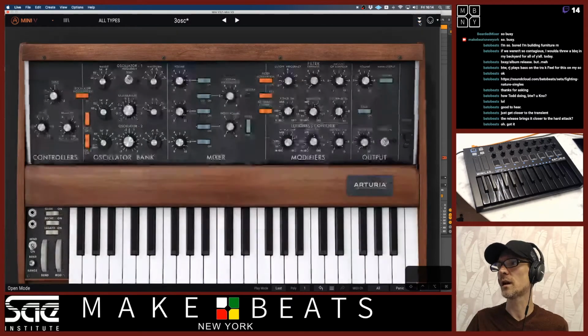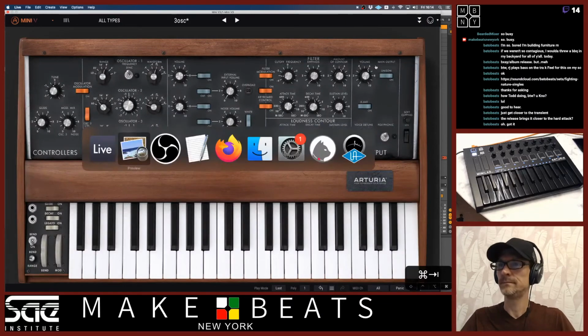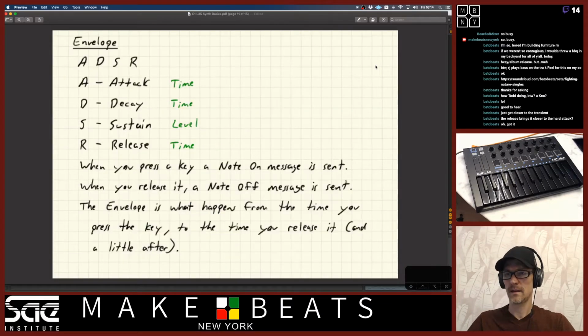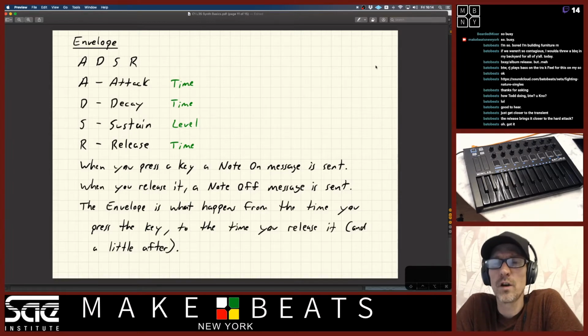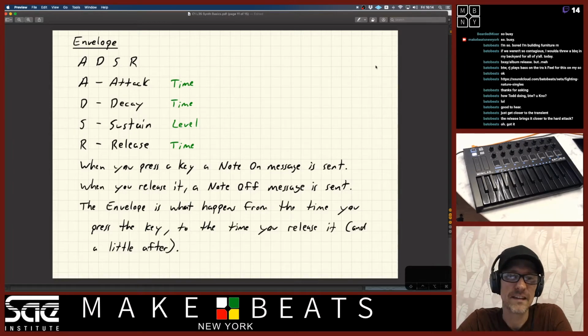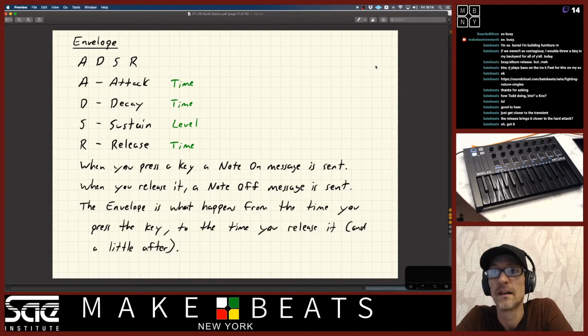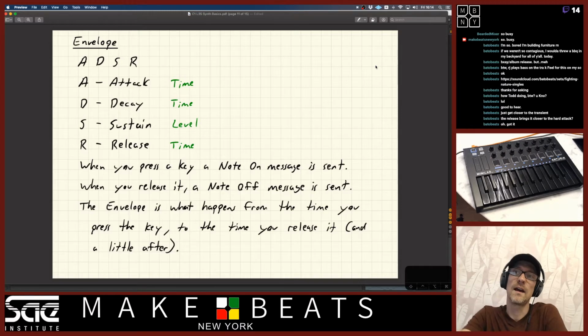That's what you can do with your envelope. And let's just take a look at the notes for the envelope. A normal envelope type is ADSR, which you've probably heard people talk about before. ADSR stands for attack, decay, sustain, and release. ADSR is the envelope. Now two of these, attack and decay, are a time, and sustain is a level, and then release.